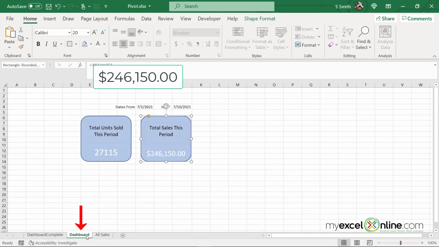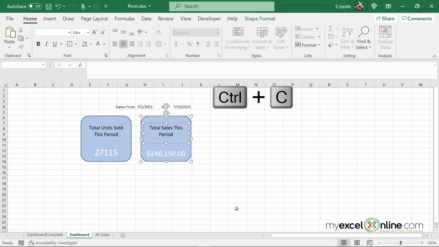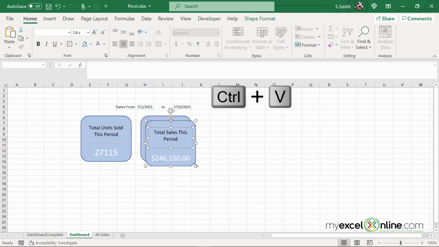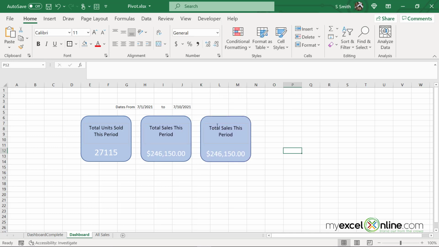246,150? Yes, it is. So now, once again, you can highlight the shape and then the text box that is inside. Hit Control C on your keyboard to copy and then Control V to paste. And you can move this set over to the right. So this one is going to be total profit this period.